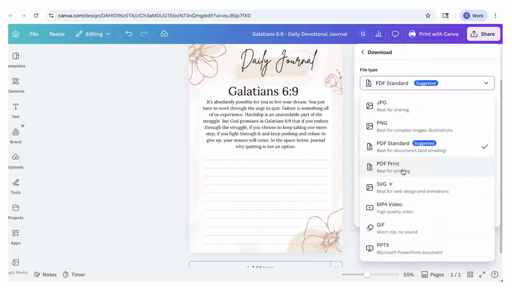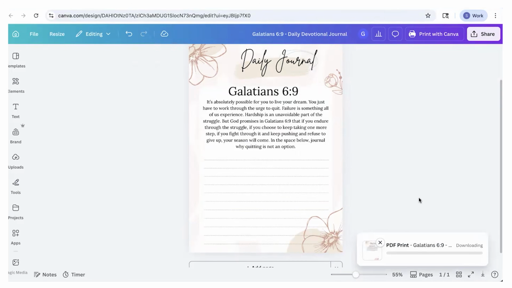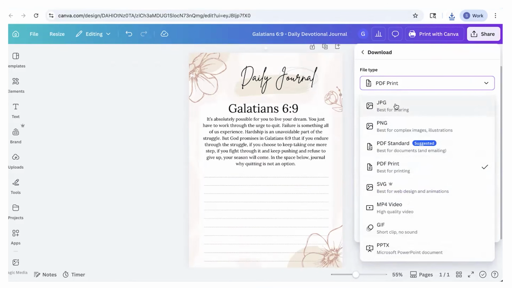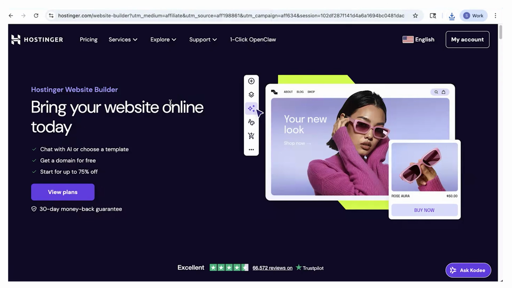I'm going to download it as a PDF print since the goal is for people to print this out as a printable. I'm going to flatten it and click download, and also download a JPEG image of this because you'll need that for the product listing. Now we need to go ahead and set this up so people can get it for free.